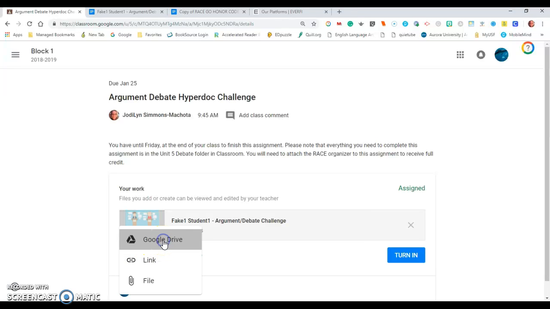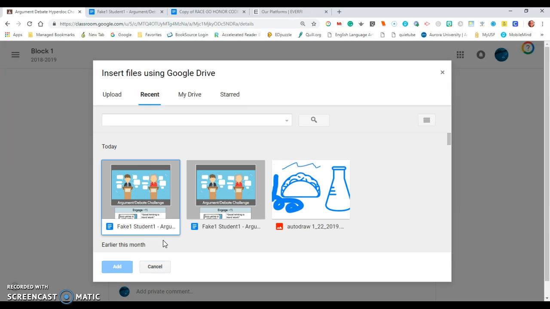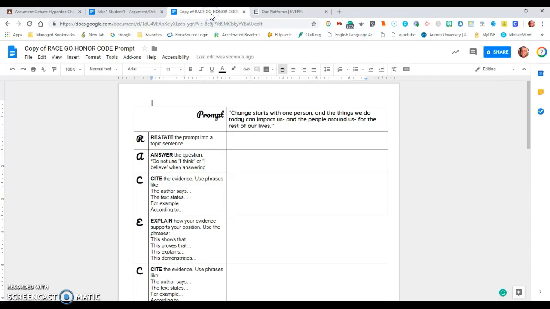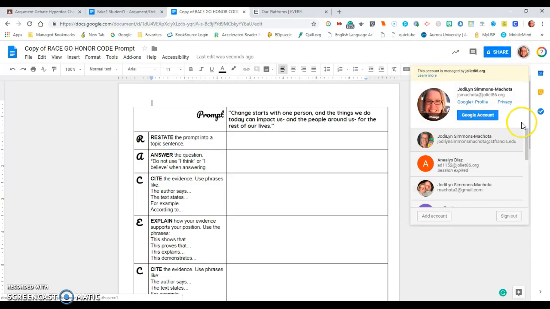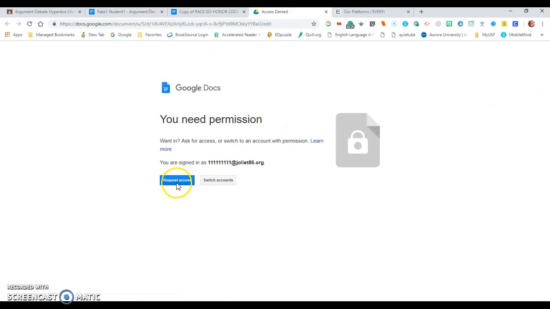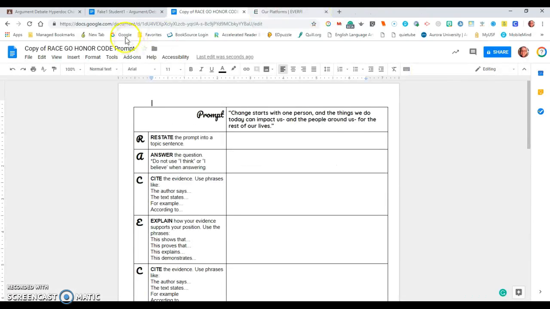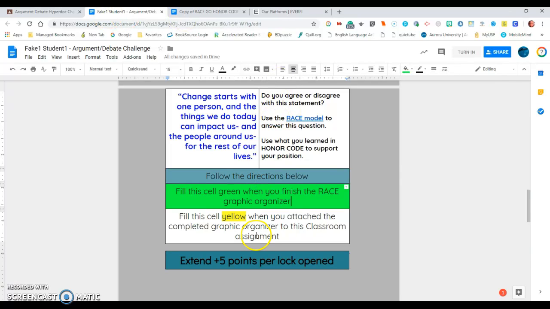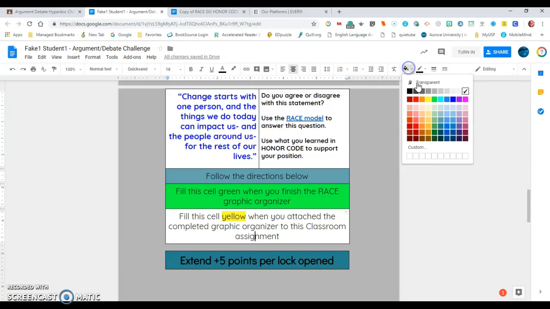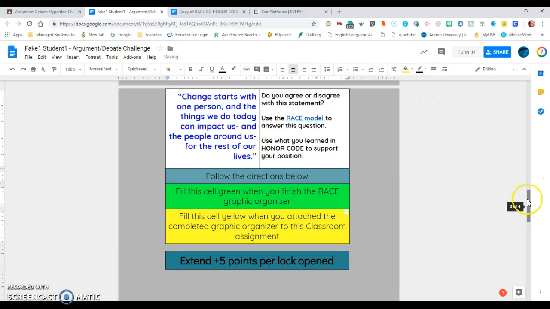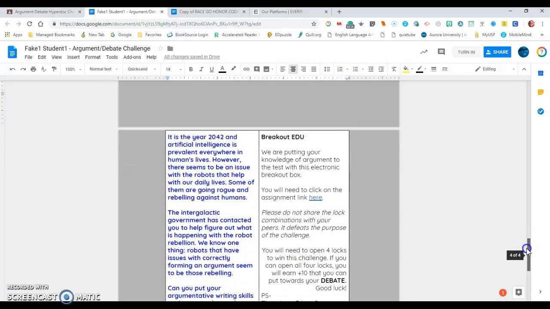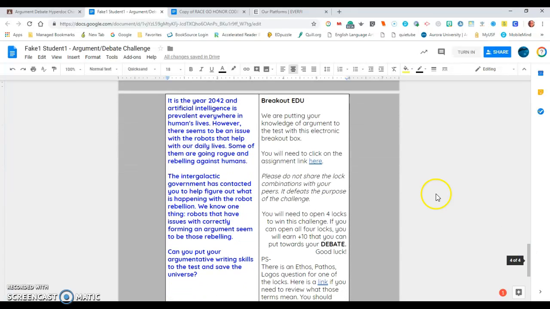I'm going to go to my Google Drive. And I'm going to add the copy of my race graphic organizer there. And attach that, and then I'm going to come back to my Hyperdoc assignment. Once I attached it, I'm going to fill this yellow, and then I'm going to come in and log into Breakout EDU. I want to read this blue section first.